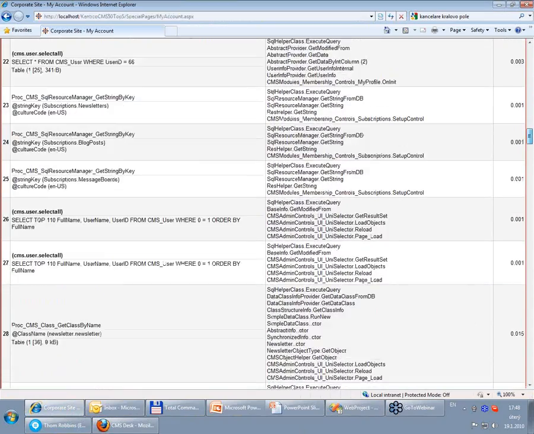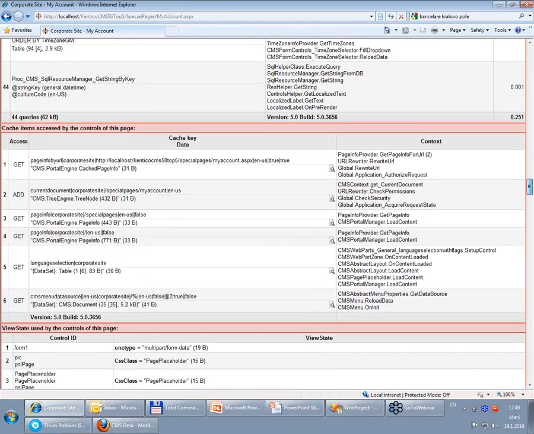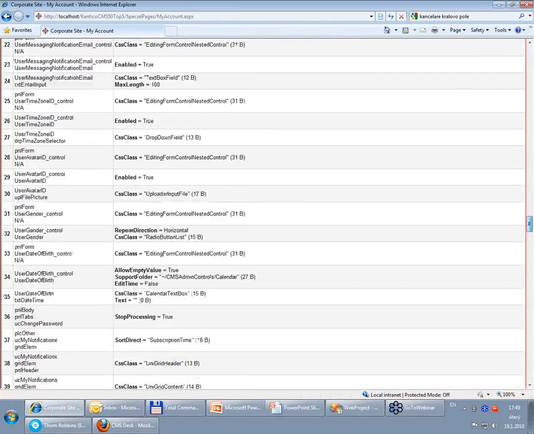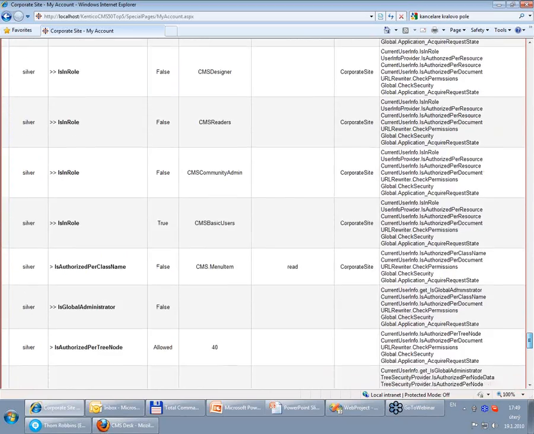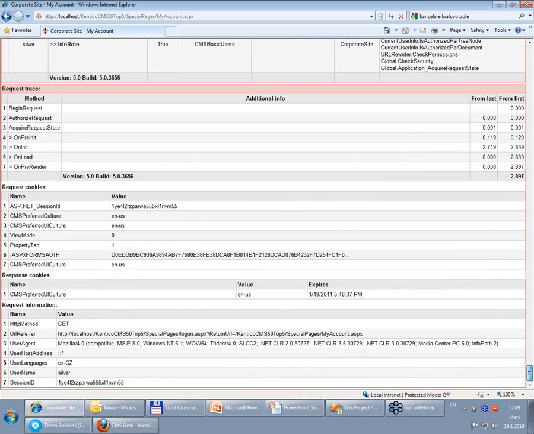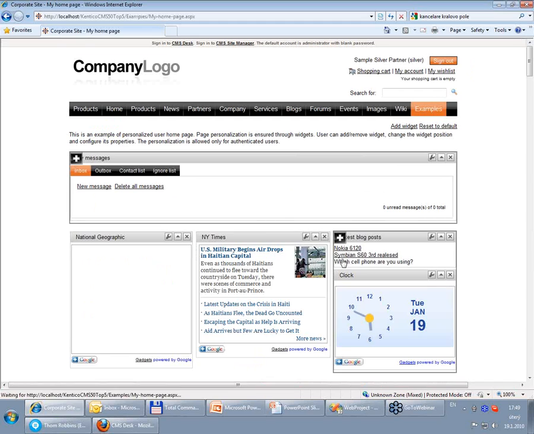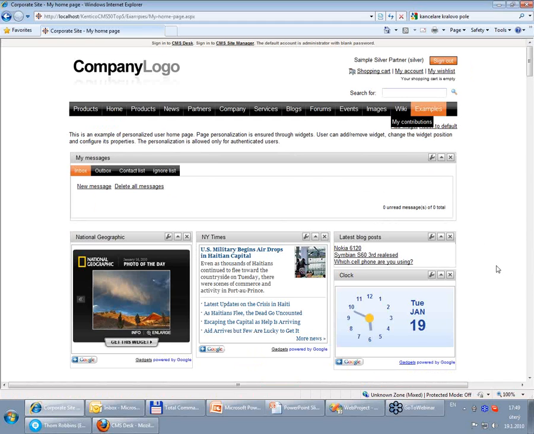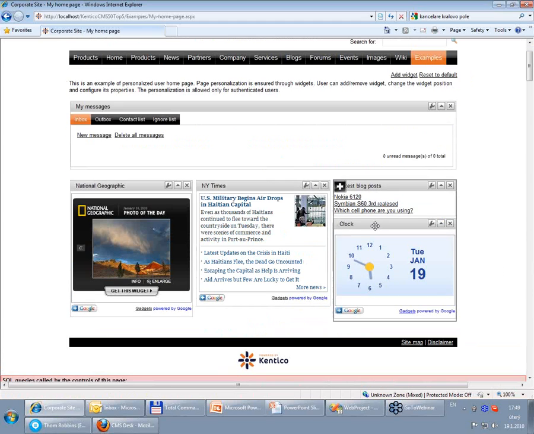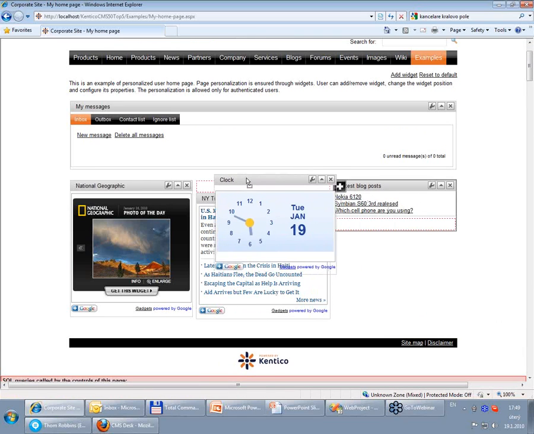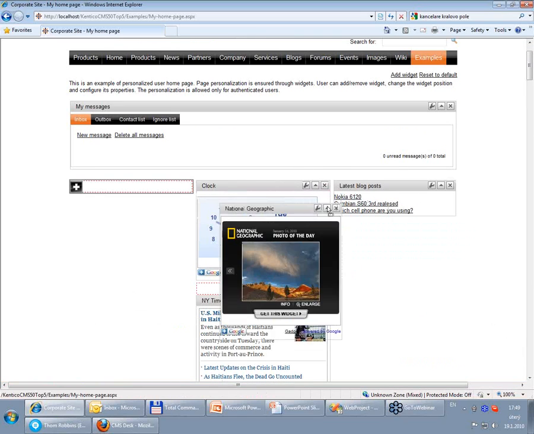By the way, speaking about the live site, I forgot to mention that if you configure all these debugs to debug on live, it shows you the online information from all the debugs at the bottom of the page. So you can see all the queries, the cache accesses, view states, security checks, and additional information about the request.